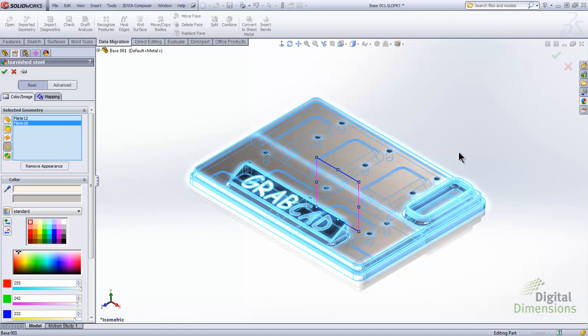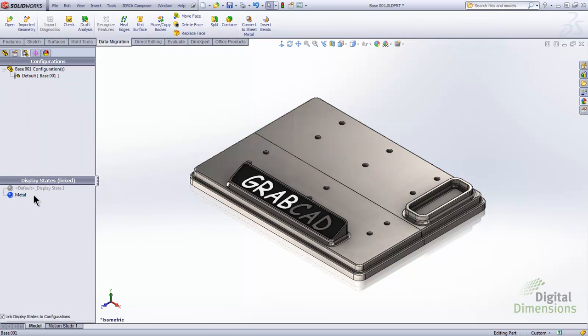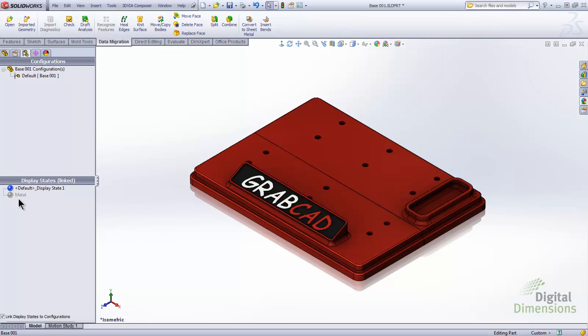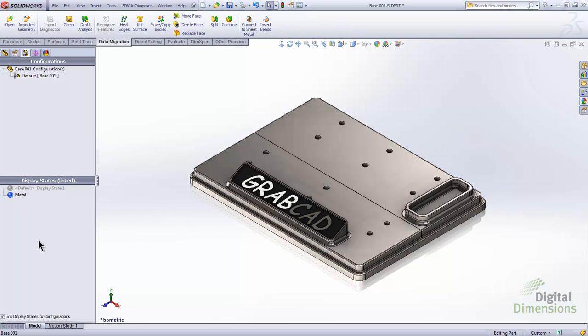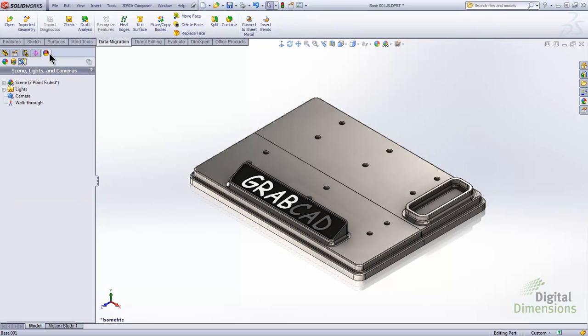So what I'll do is change the other body to that same material as well, and then we can see that when we go back to our original one, we still have our original coloring. So where does this appearance get stored? Let's go over to our Display Manager tab and take a look at the appearances.